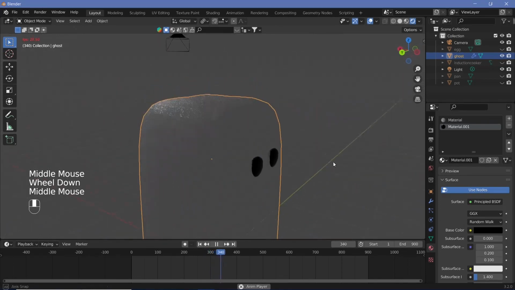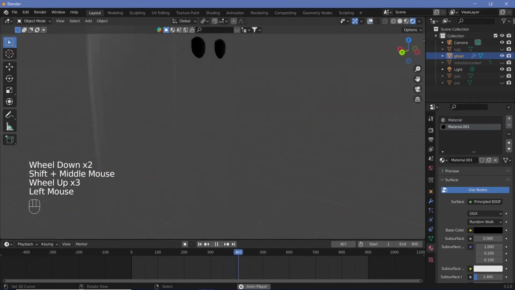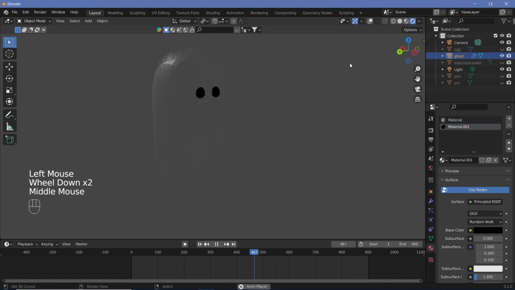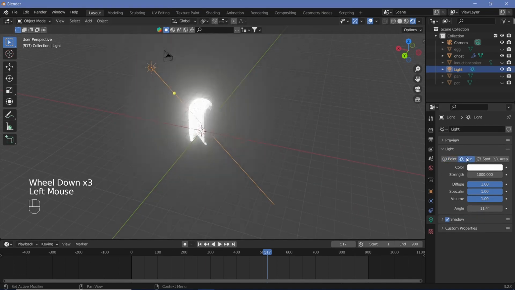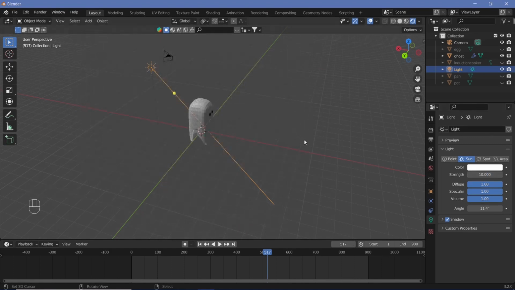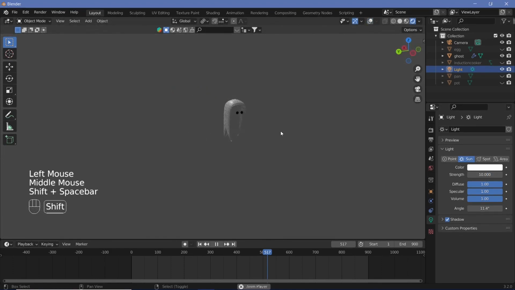So now there's our ghost. He's happy and jumping around. If you switch off overlays, this is what he currently looks like. And that means we require a lot more lights. So let's go ahead and change this from a point light to a sun lamp, reduce the strength of the sun lamp to something like 10. And now let's switch off overlays and look at what we have.